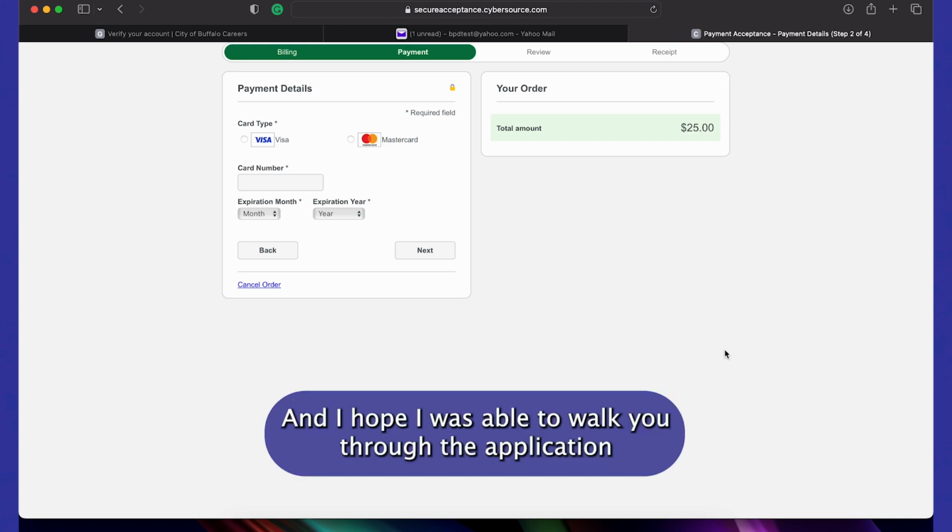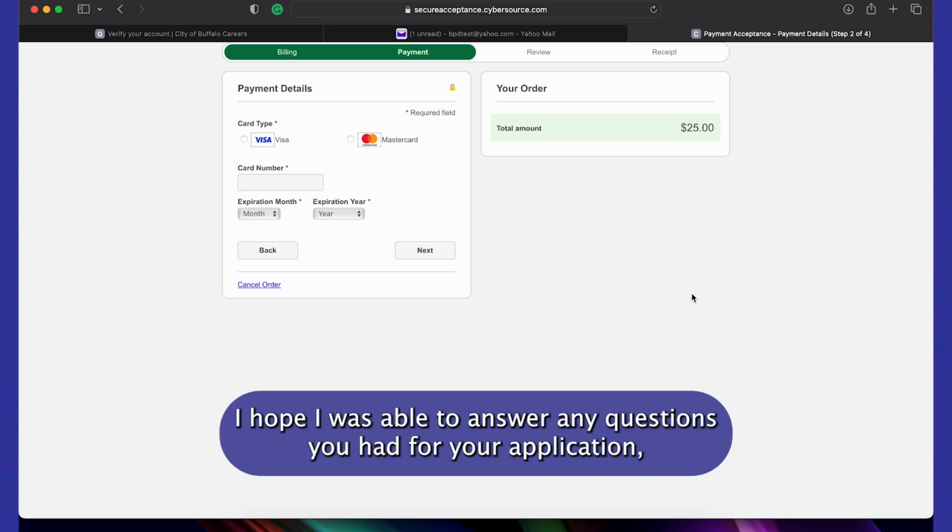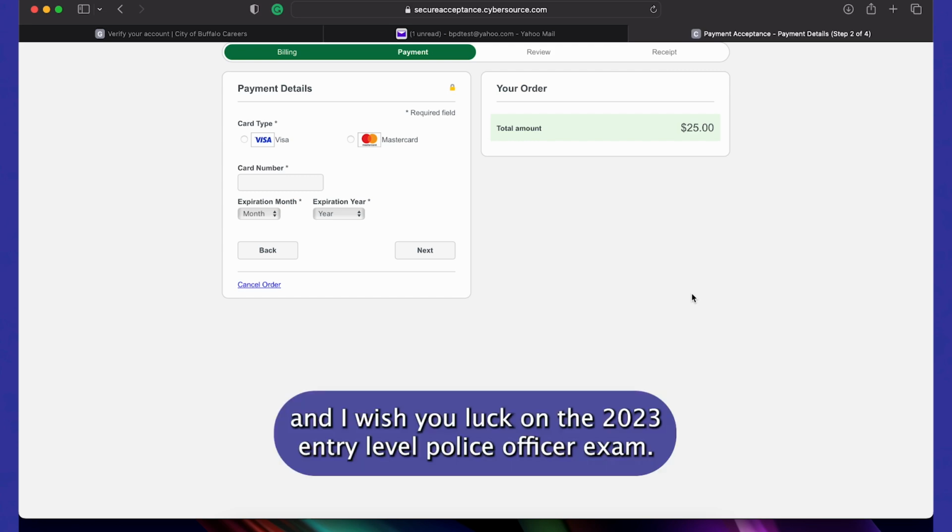And I hope I was able to walk you through the application process thoroughly. I hope I was able to answer any questions you had for your application, and I wish you luck on the 2023 entry-level police officer exam.